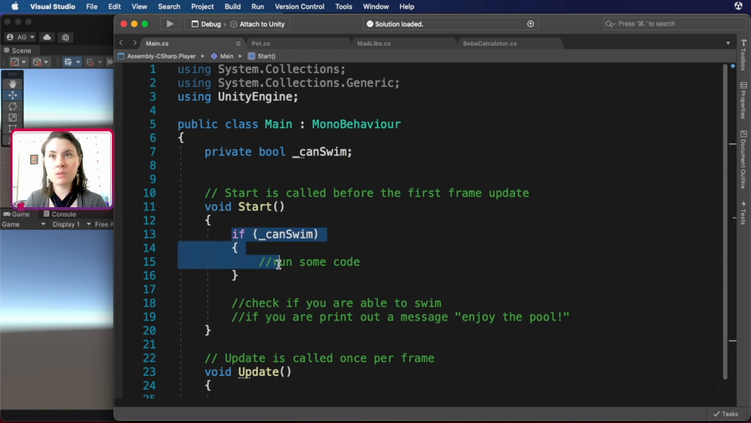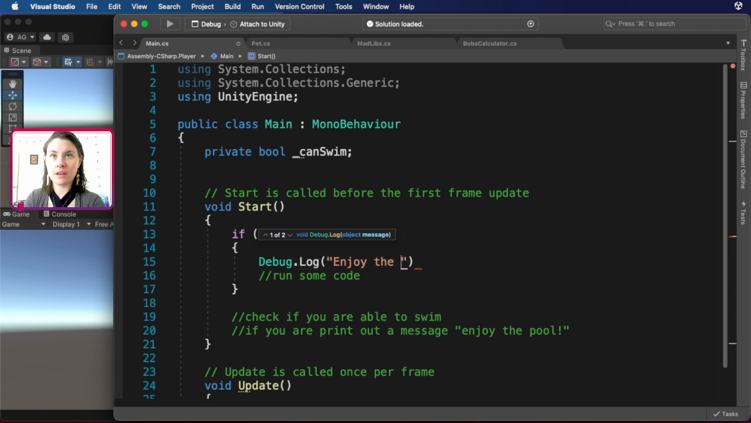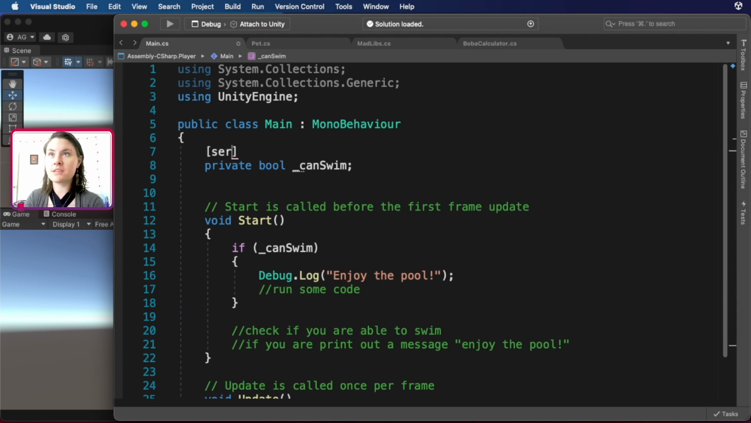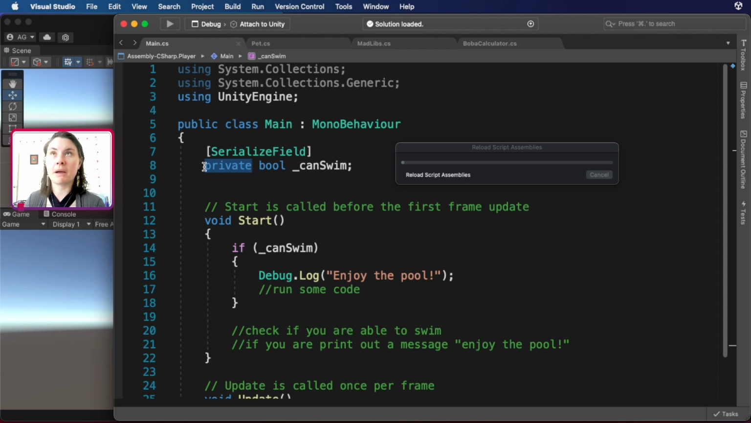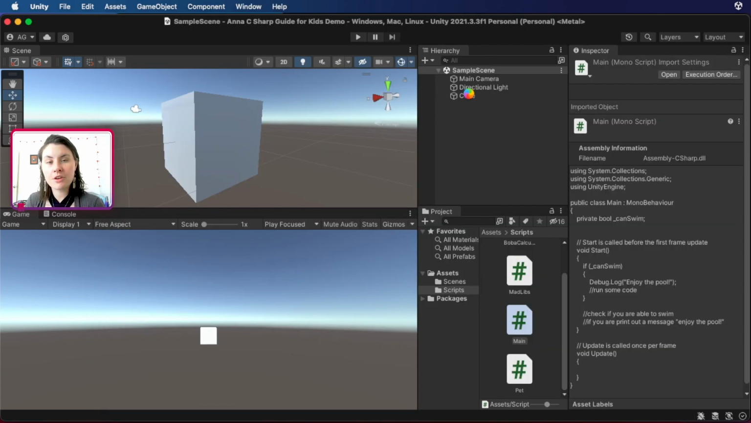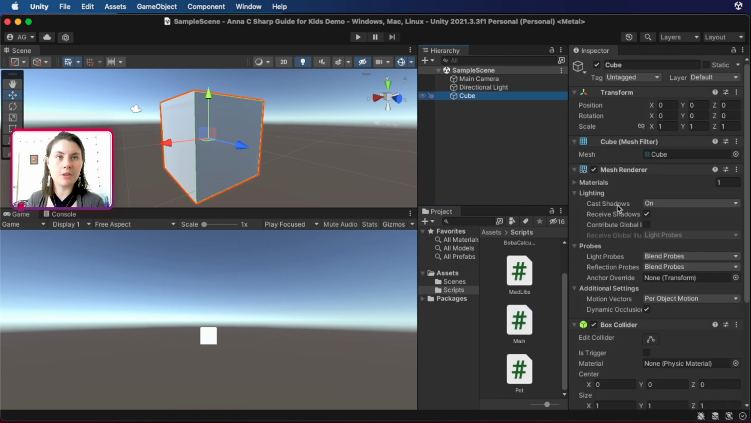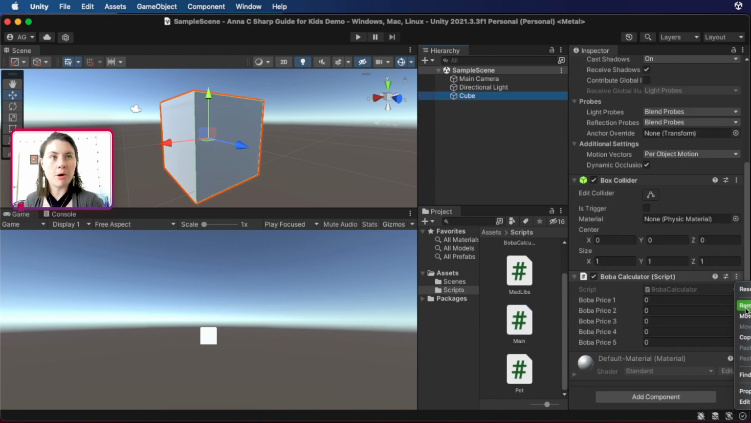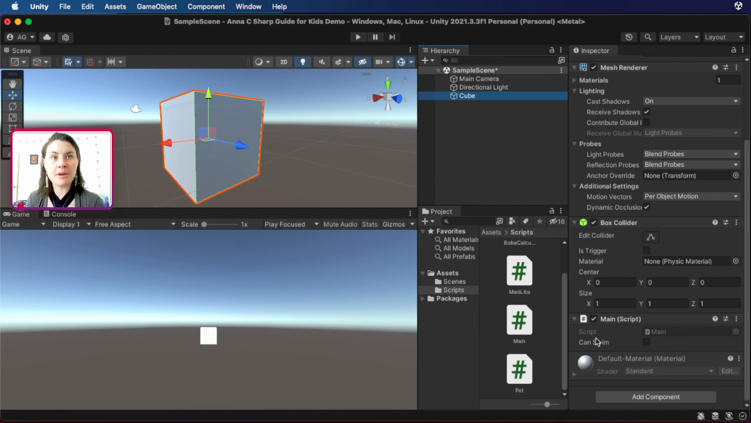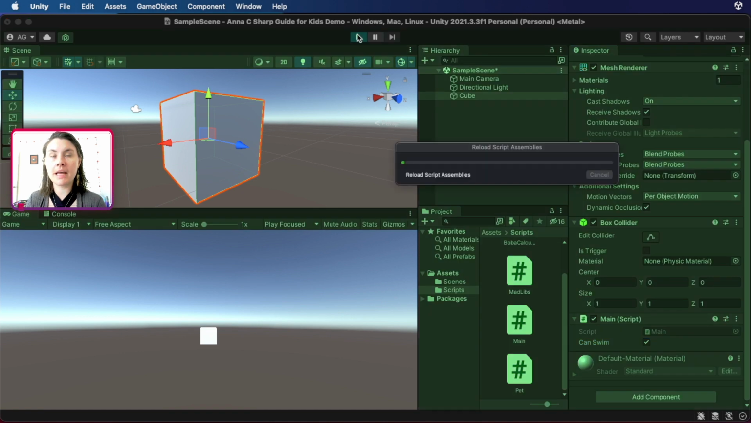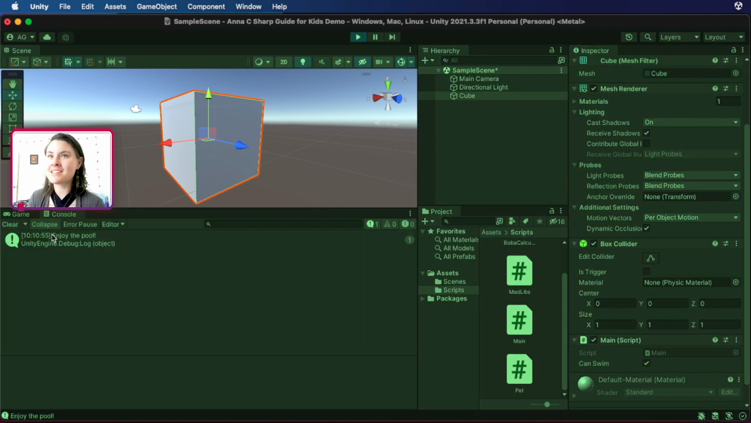Okay, so if we can swim, we want to print out a message that says enjoy the pool. So let's do that. Debug.Log, enjoy the pool. So let's just run this so that you can see how this looks right now. And also I'm going to serialize the field of this bool, SerializeField, just so that we can see this private bool in our inspector. So save your script, hop into Unity, and make sure that on your cube the main script is attached, or your camera, or whatever you want it to be attached to. So I'm going to get rid of our boba calculator, the three dots, remove component, and drag our main script on instead. All right, and on our main script, our canSwim variable is represented by this checkbox. So if I check it to be true and I hit play, we should see that message. And there we go. In the console, it says enjoy the pool.